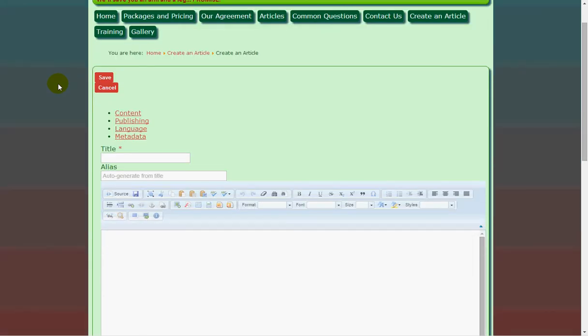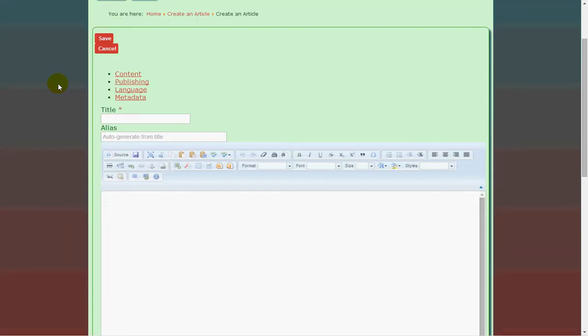So I'm just going to scroll down for a little bit so you get a better view of the article editor. Now, the article editor consists of quite a few input areas, input fields that you need to input. And I'm just going to run through them briefly.